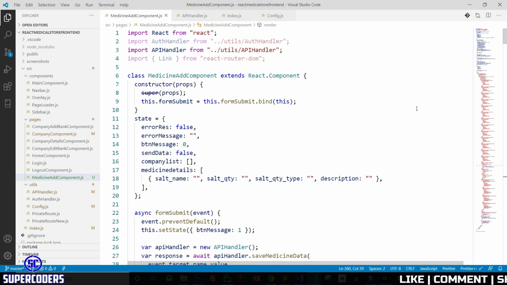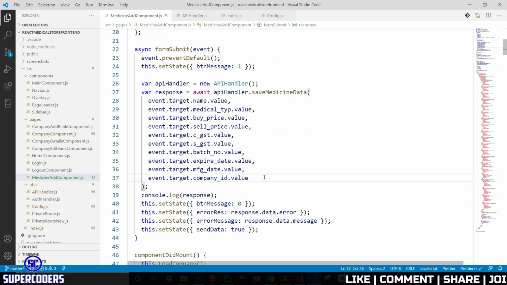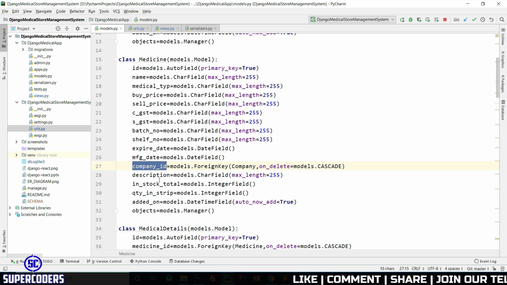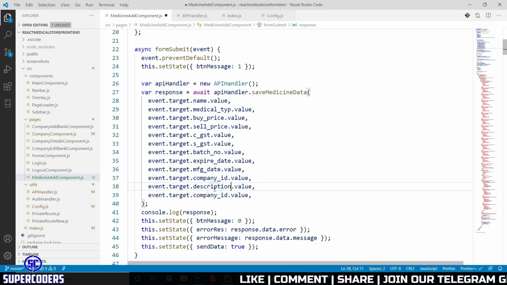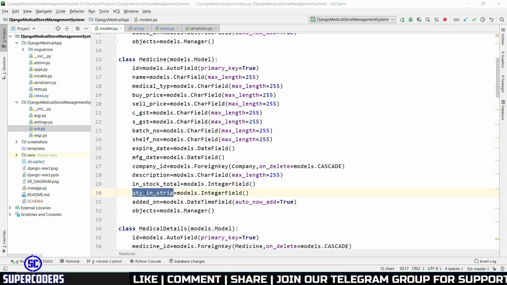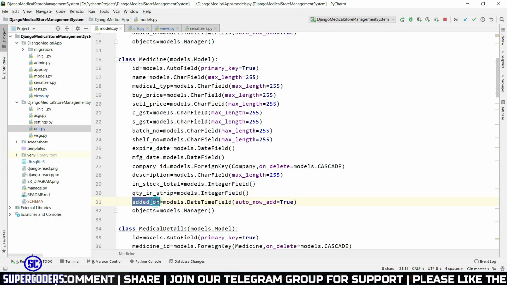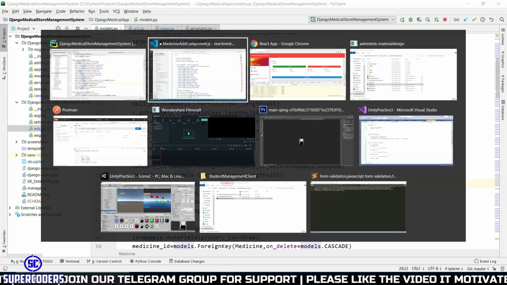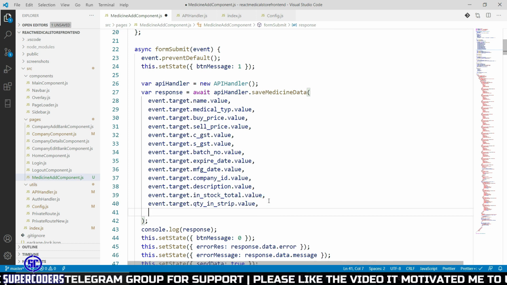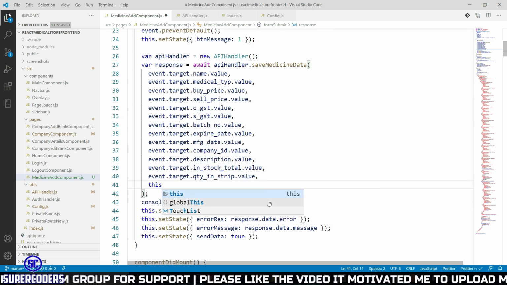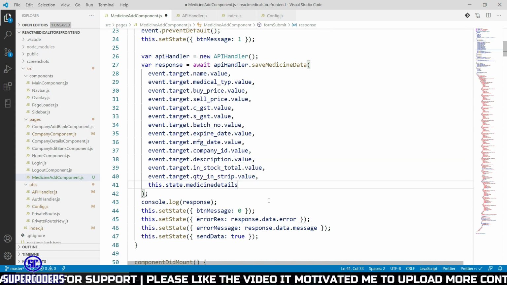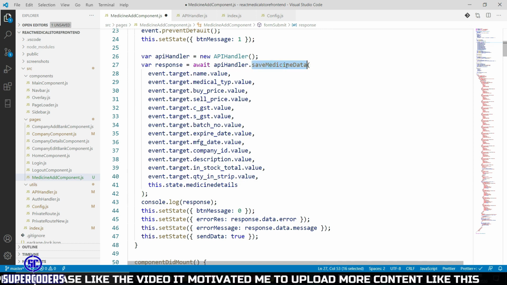Again come to top, company ID, let's copy this same line again, and next is description, next is in stock, next is quantity in strip. Let's copy this same line. After that added on, okay, this is default data, so we don't need it. Now let's see one more thing, we need to pass the medicine details. So here this.state.medicineDetails, which is the last data.